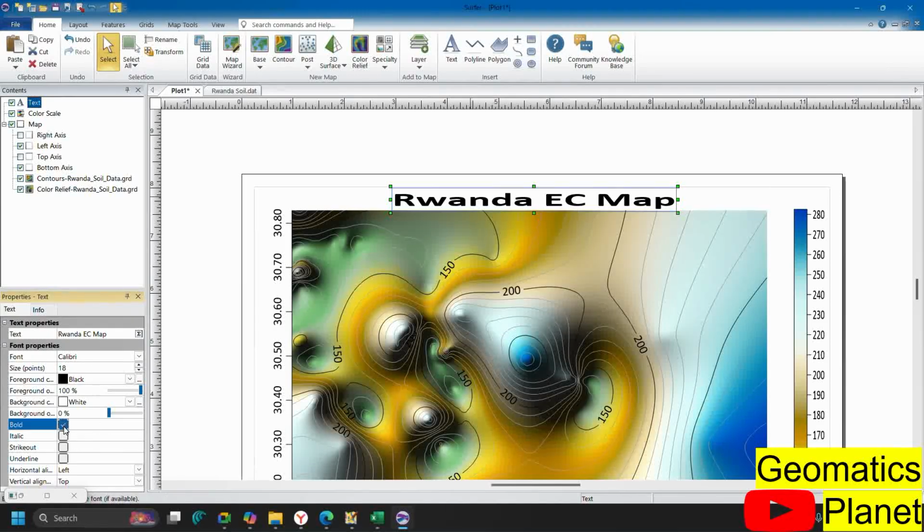Then this is bold. If you click on it, it becomes bold. This is italic. This is strikethrough. This is underline. Then this is vertical if you want to put it vertical. Then here info is also here. You put the title here.